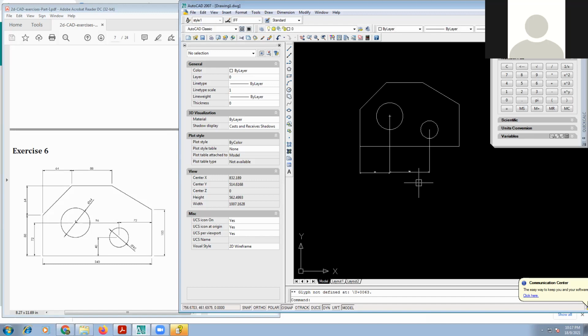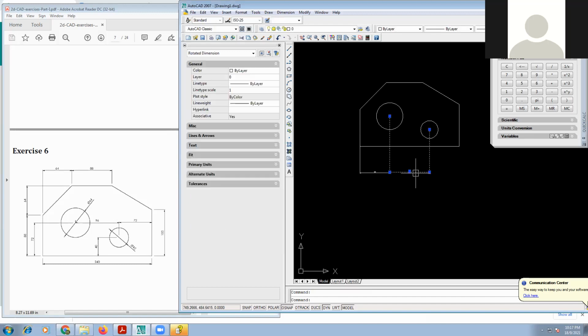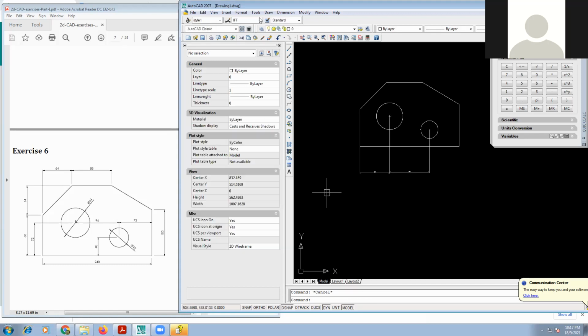So now this dimension is never changed. You know why? Because whatever dimension I make now, it will be a new dimension. See, for example, see.